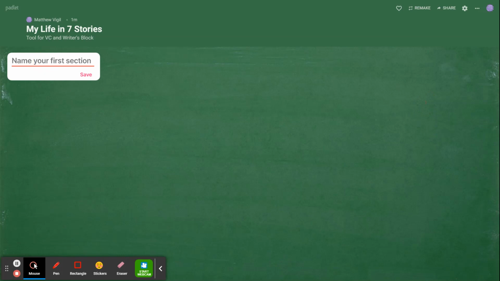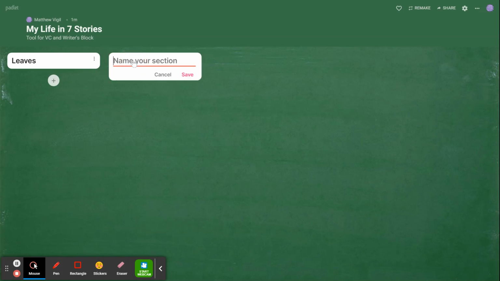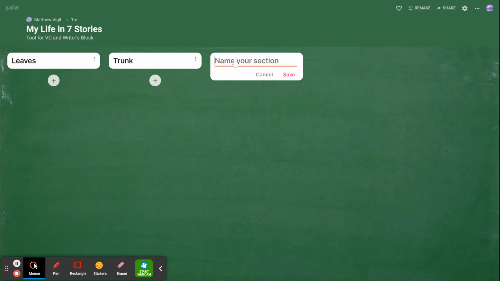And now our Padlet is going to be separated into three different categories. And you'll see the directions on this graphic organizer that you're looking at right now. So the first one is leaves. Your second section is the trunk. And your third section is roots.